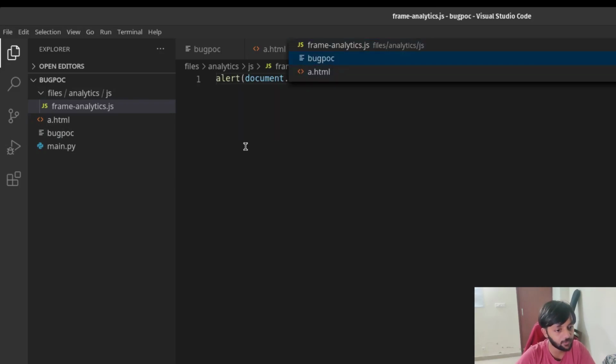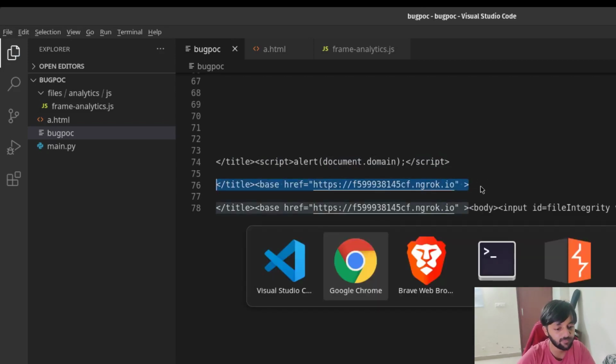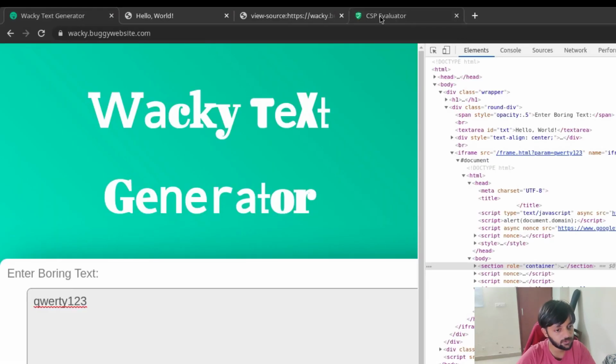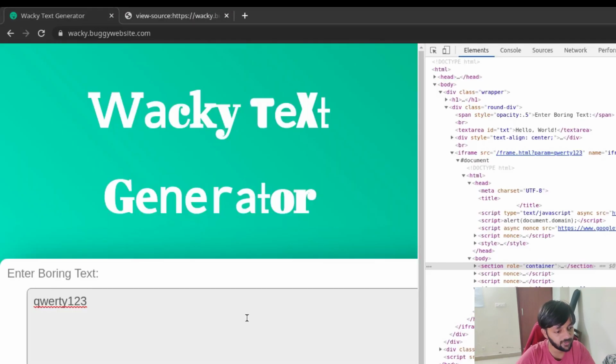Now we have this file, and what we have to do is insert the base tag. So this is the payload that we are going to use. Just replace this ngrok URL because we have got a different one now. So this would mean that all the relative URLs will be loaded from here. So yeah, let's close this. This is not needed. This is not needed. Okay.